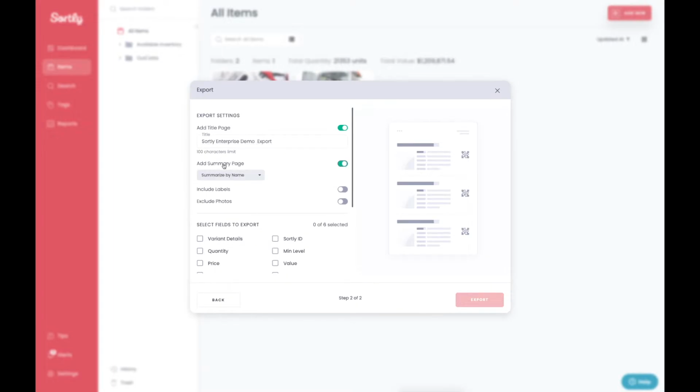You can also choose to have a summary page with the PDF. So this would either be able to summarize your data based on your name or the item name or Sortly ID. So choose whichever setting you wish to do on that setting specifically.